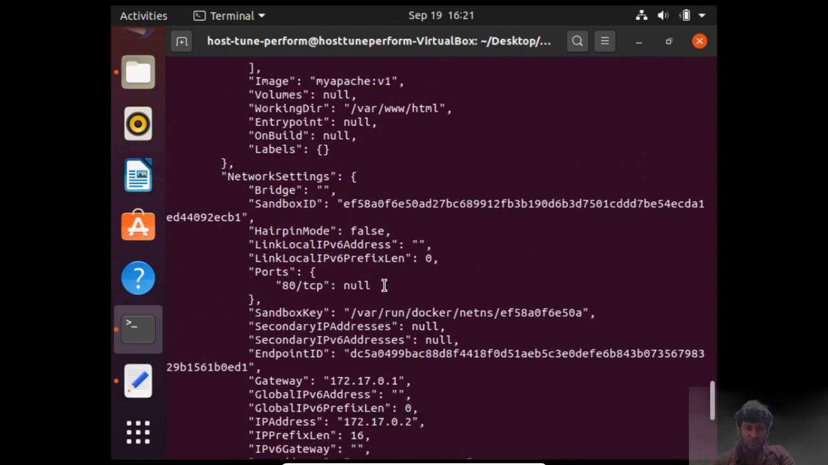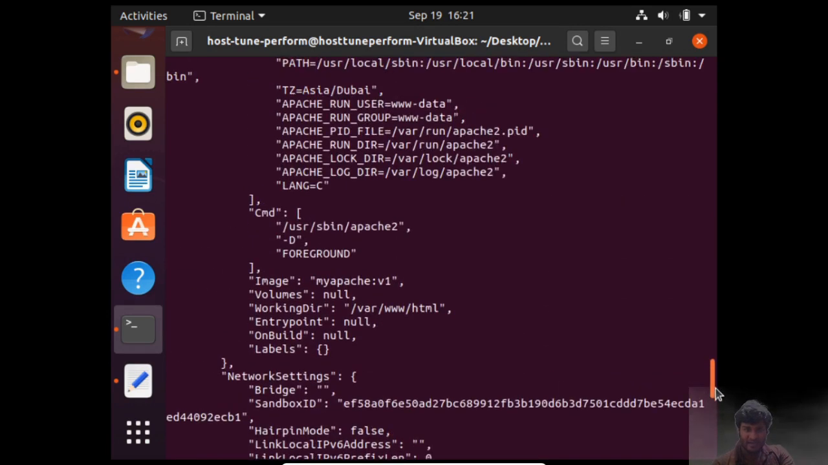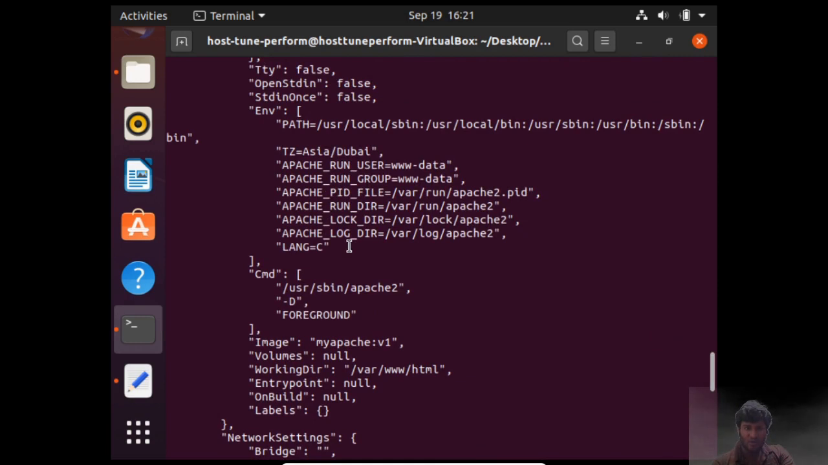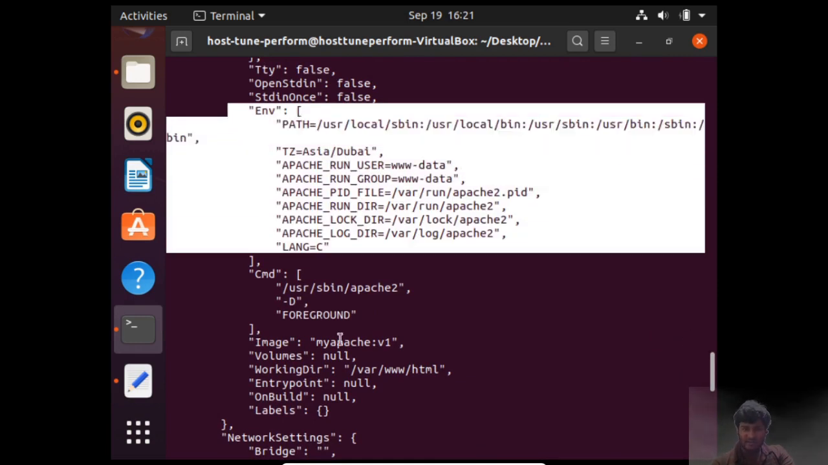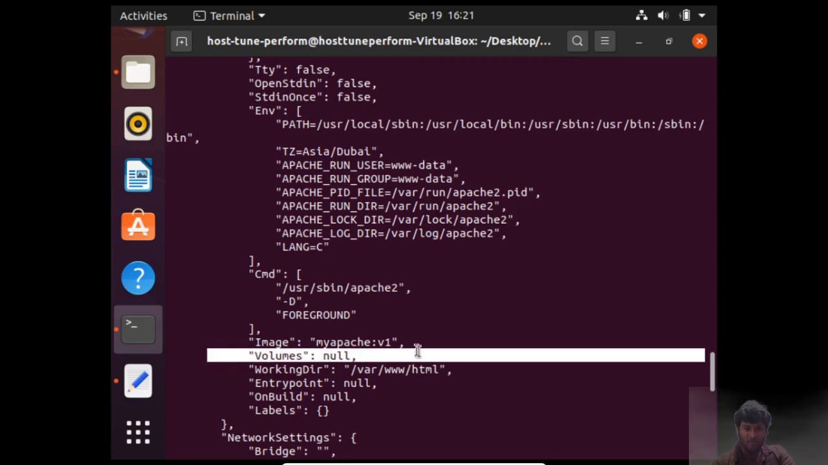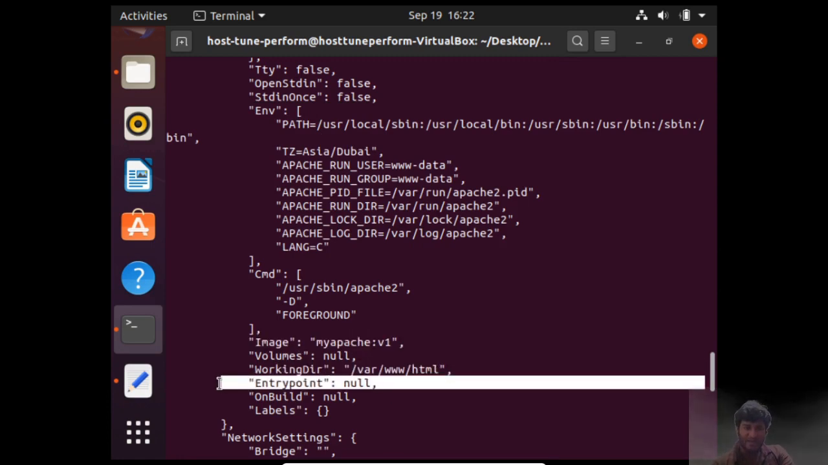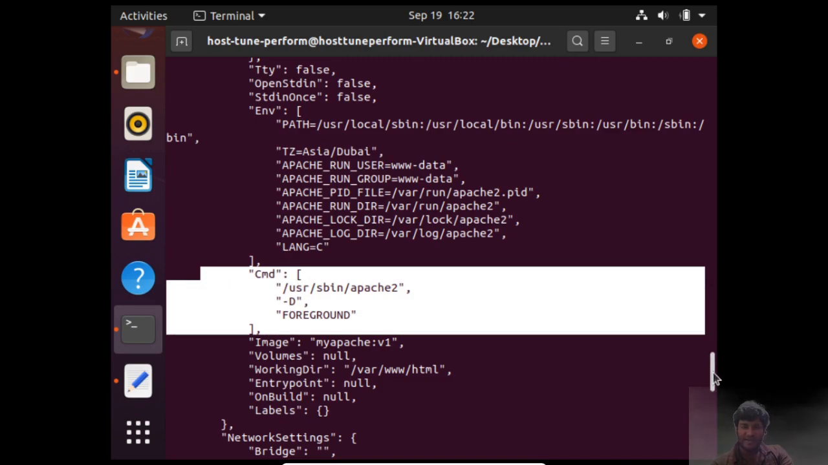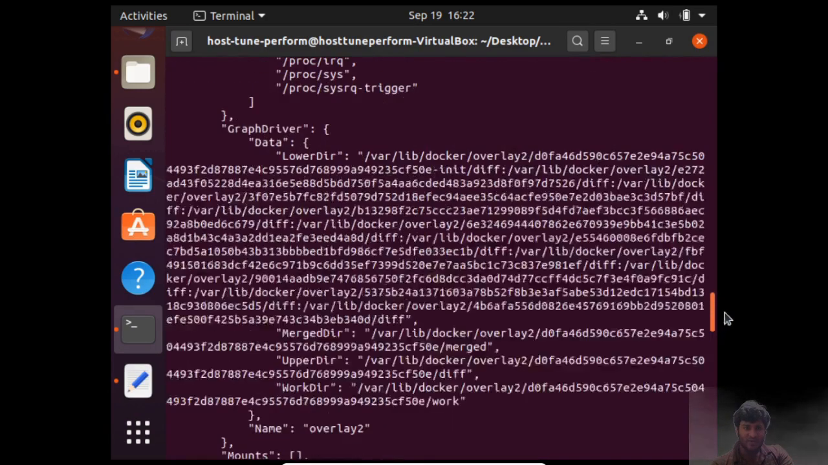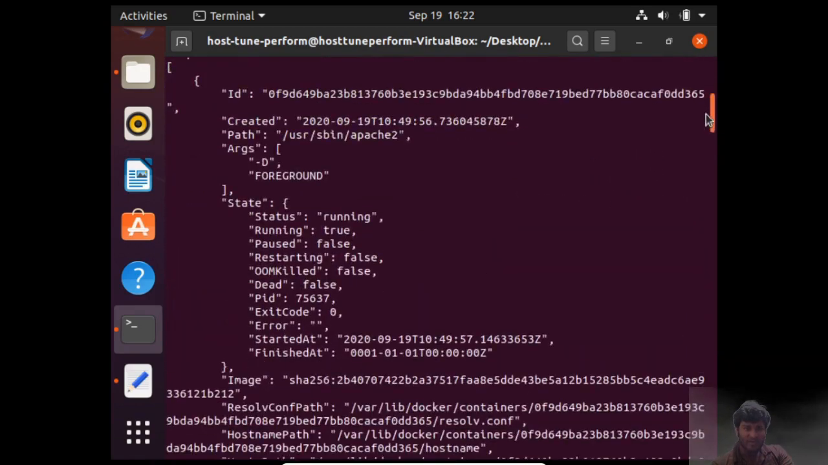So we have exposed port 80. You can see that this has this information. Then we have set up all these environment variables. You can see in environment. Then we do not have any volume. The image name is this. This container has been built by this image. It does not have any entry point, but it has a CMD. You can see it has a CMD which has been used. Now we can see all the other details about this container.